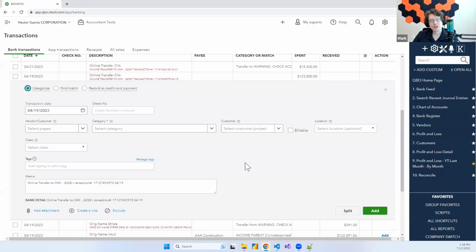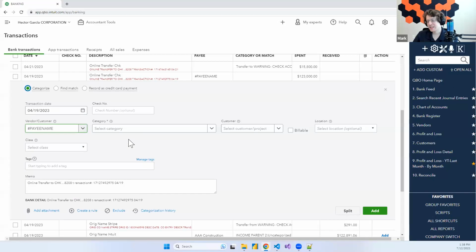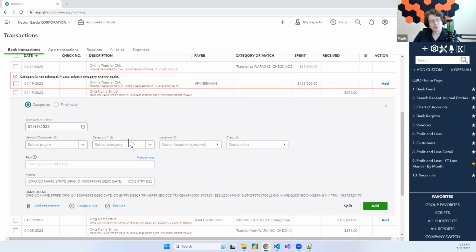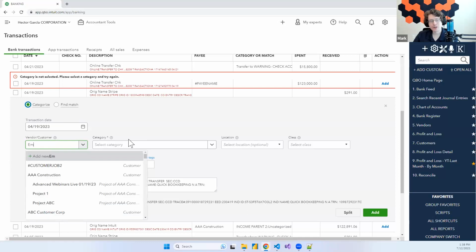We also have, if you're going through all these and you see this needs to go to a payee name, I can do that and then press Control Enter. Once I do that, it'll go to the next transaction and automatically select whatever the next payee is. So I can again go, like employee, or let's try AAA construction.